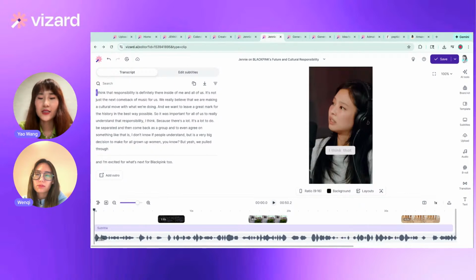All right, so this is the editor view. You can see that it consists of 4 parts. On the left-hand side is a transcript/subtitle area where you are able to edit the video, like editing a document. So for example, if you want to remove the "but yeah, we put through" section, you can simply select that and then delete it, which can make it really simple.